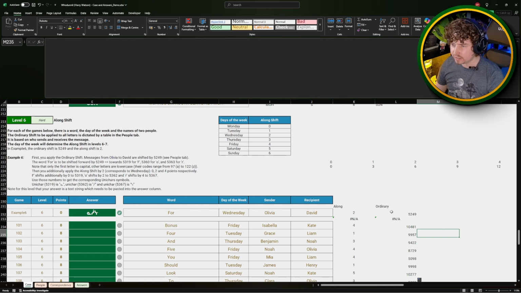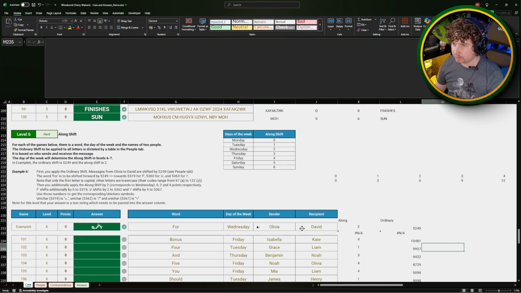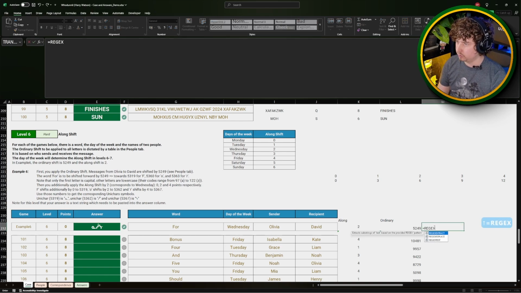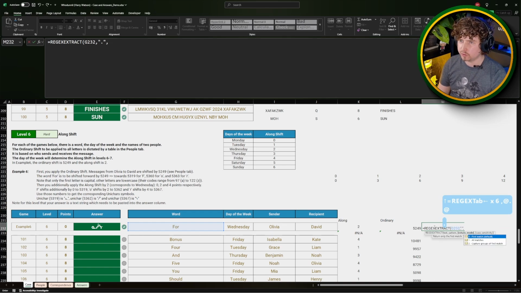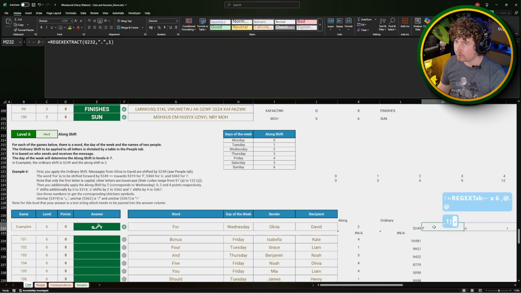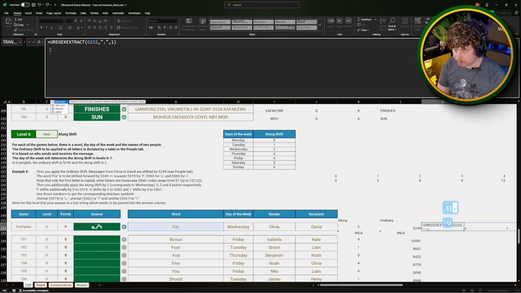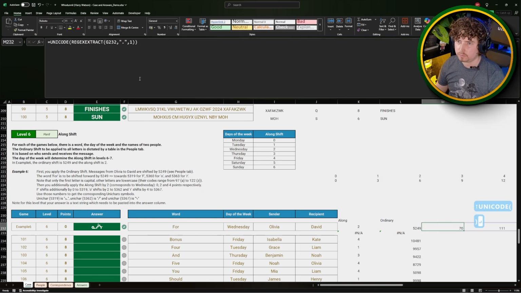That is everything that we need now, because all we need to do now, we don't need to worry about the wraparound. We're creating weird symbols. So we're going to REGEXEXTRACT just like we did before, using our simple full stop and our 1 to get all of those characters out. We're going to get the Unicode of those characters.